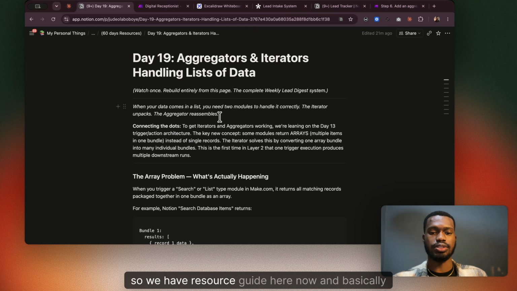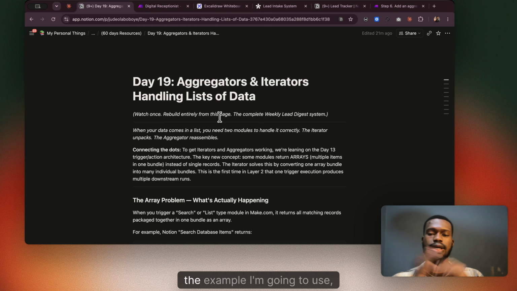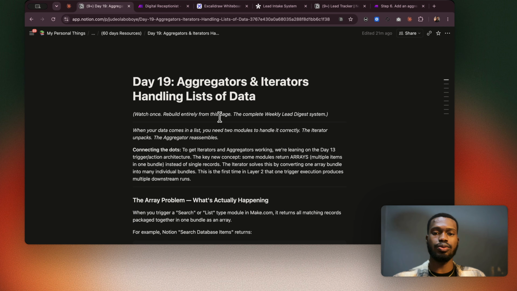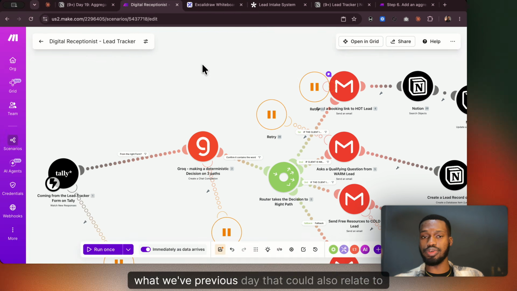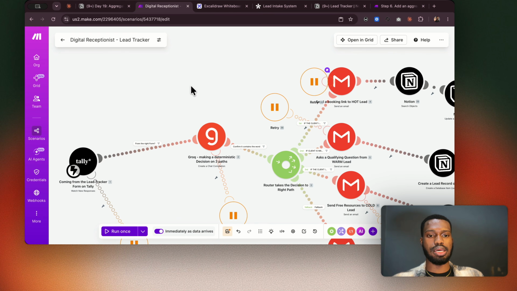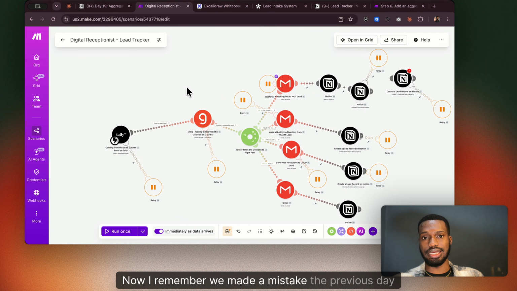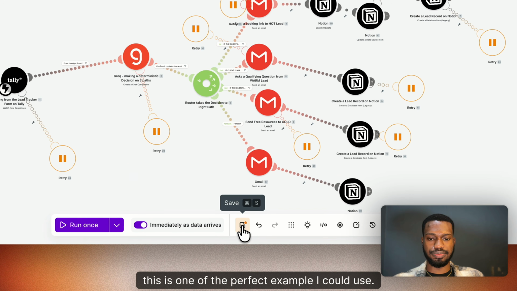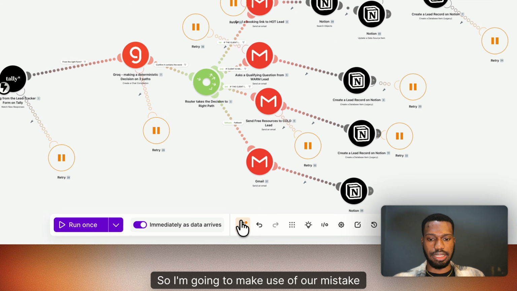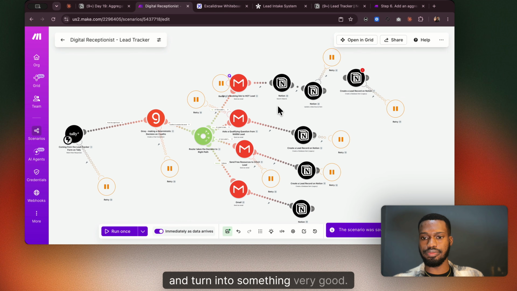Okay, so we have a resource guide here now, and basically the example I'm going to use, I'm going to continue on our lead tracker, that's our digital receptionist, and I'll show you around what the previous day could also relate to it. Now I remember we made a mistake the previous day, and this is one of the perfect examples I could use. So I'm going to make use of a mistake and turn it into something very good.